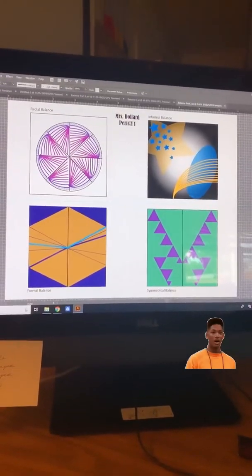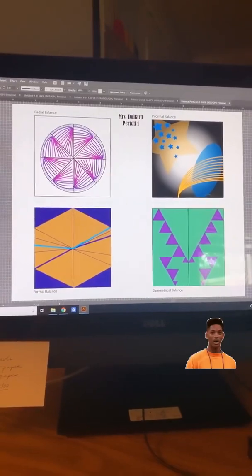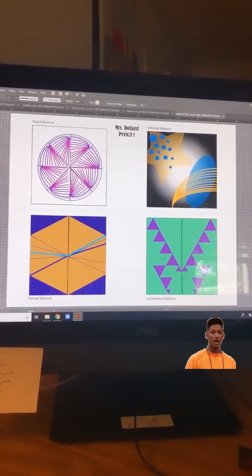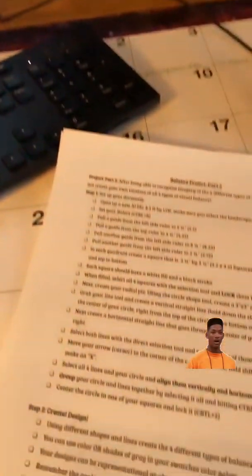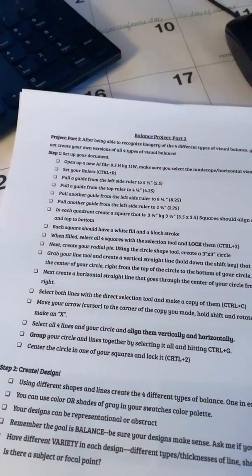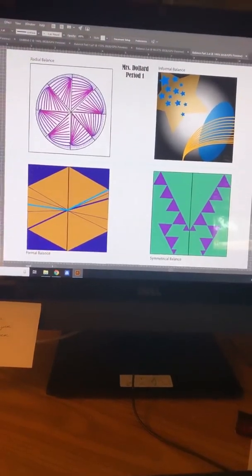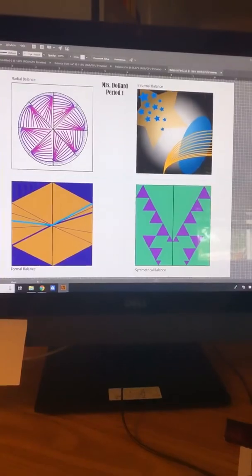So here is a finished example of what balance part 2 will look like. You are making examples of balance using shapes, lines, and colors. The first many steps of this document will simply take you through the setup of creating the 4 squares that you see and the circle that you see in the upper left-hand corner with the pie slices. Before you even get to the design, there's a lot of setup.